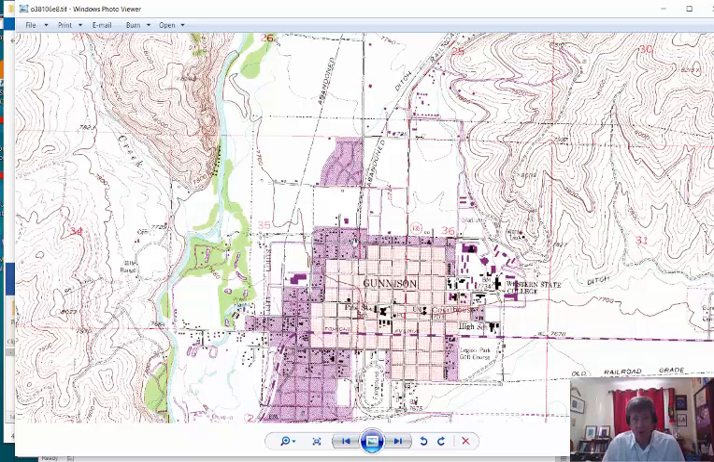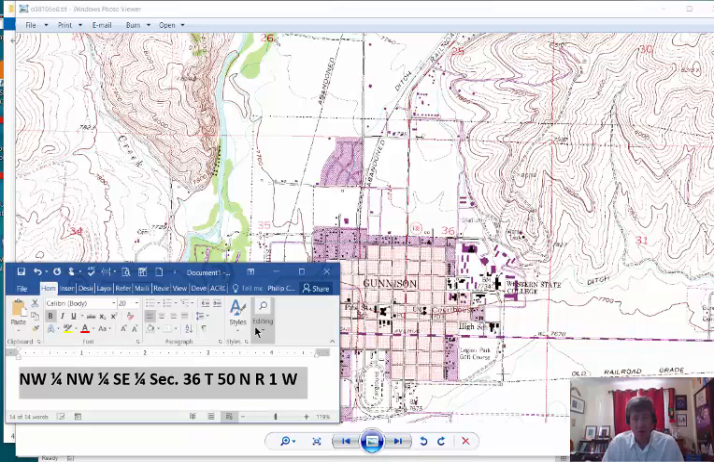So section 36 is all of this. I'm outlining the square, and now I can pay attention to the rest of my address, and this time I'll leave it open. It's the southeast quarter of section 36.